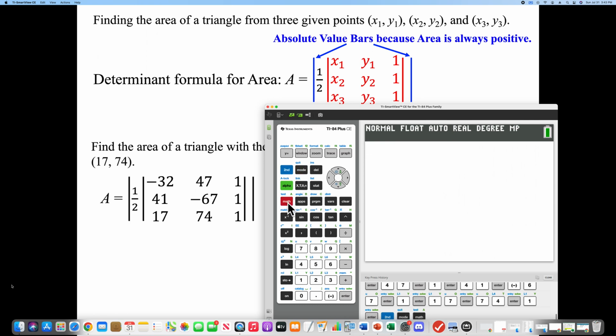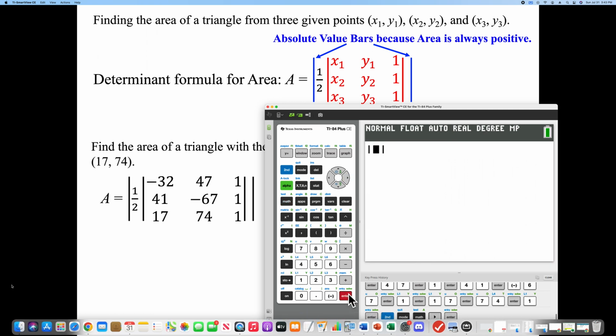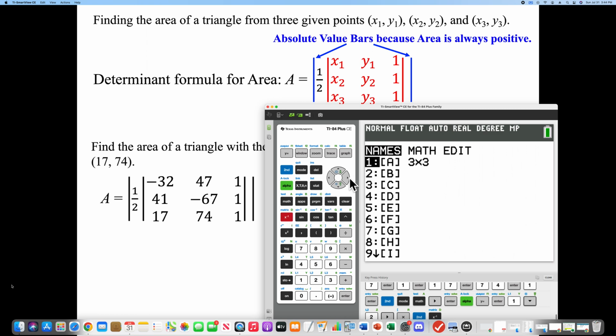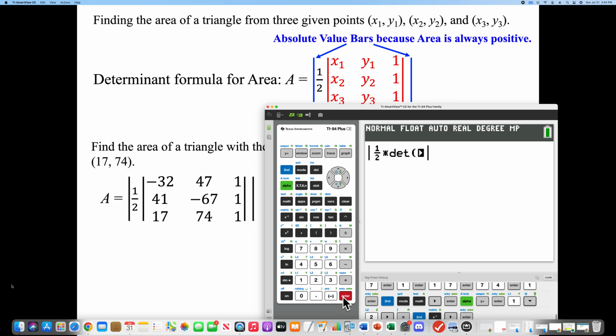So we'll go to math, go over to number, get your absolute value bars. Then we're going to put in 1/2, if you have the newer version of the calculator, or you can put in 0.5, that's fine too, times, then we're going to go back to the matrix window. Underneath math, the very first choice is the determinant formula, DET, and then all we have to do is put matrix A in there.